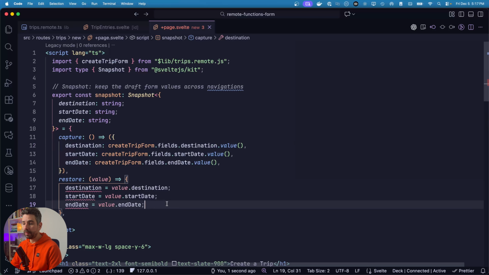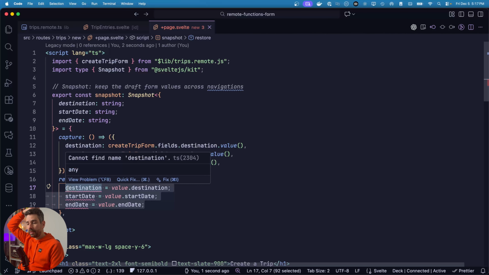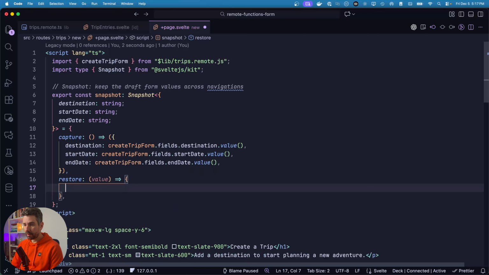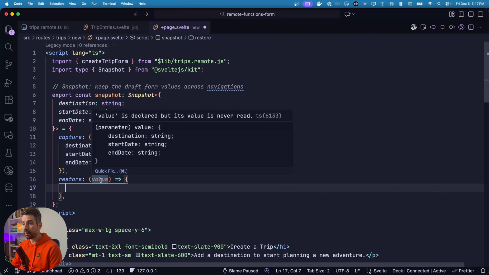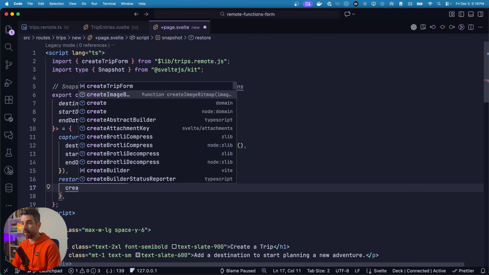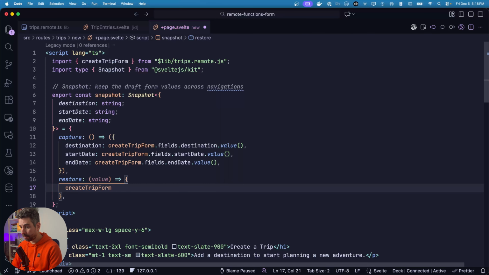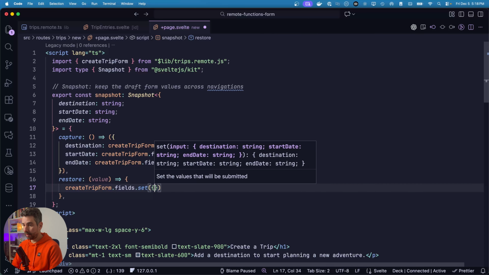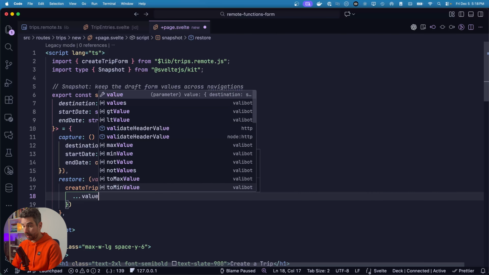And when I'm setting the values back, all I need to do is, because we know that the values here are destination, start date, and end date, I can come here and say that this create trip form dot fields can be set to exactly the value here that I'm spreading.